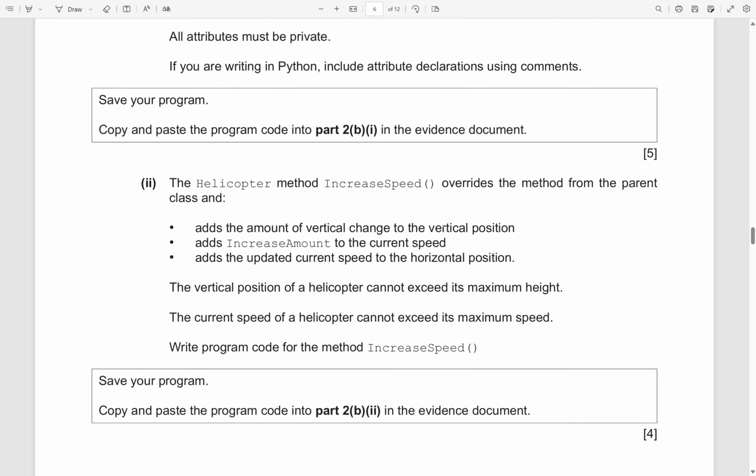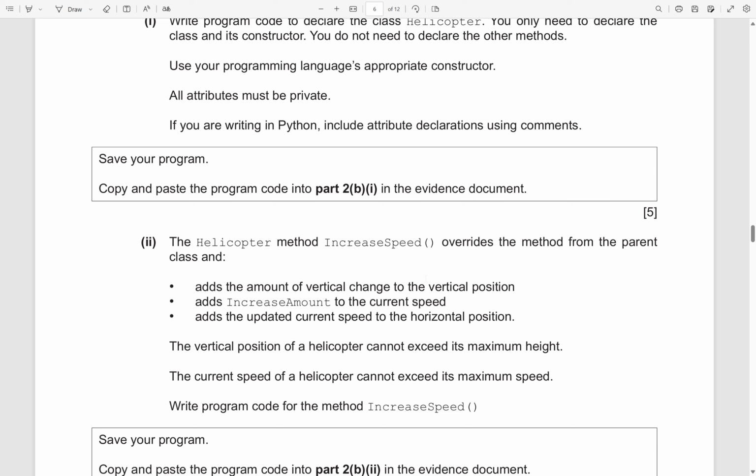Therefore, what we can actually do is just call the super increase speed, just to do these two. And then I guess this is going to be the only new one. But again, it says the vertical position of a helicopter cannot exceed its maximum height. And likewise, the current speed of a helicopter cannot exceed its maximum speed. But of course, this one we've already done in the base class, in the super class. Therefore, as long as we call the relevant base class or super class method, we're actually not going to have to do these two, and also this one, because they've been done already.